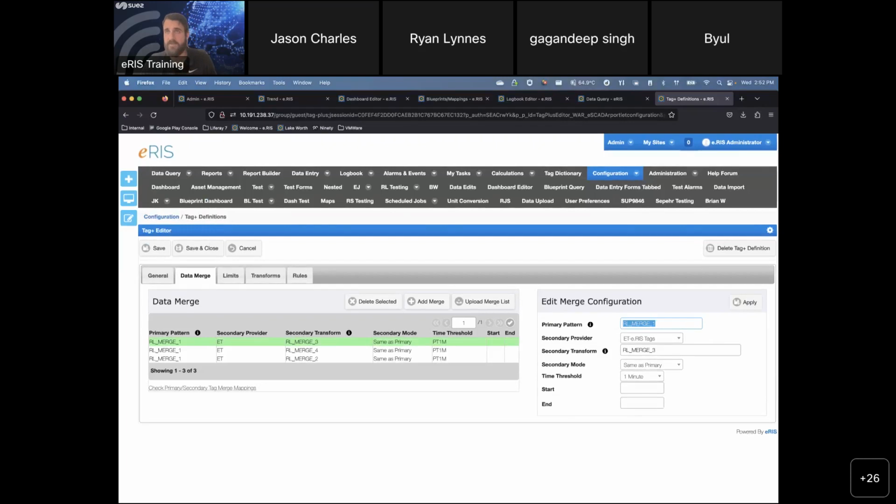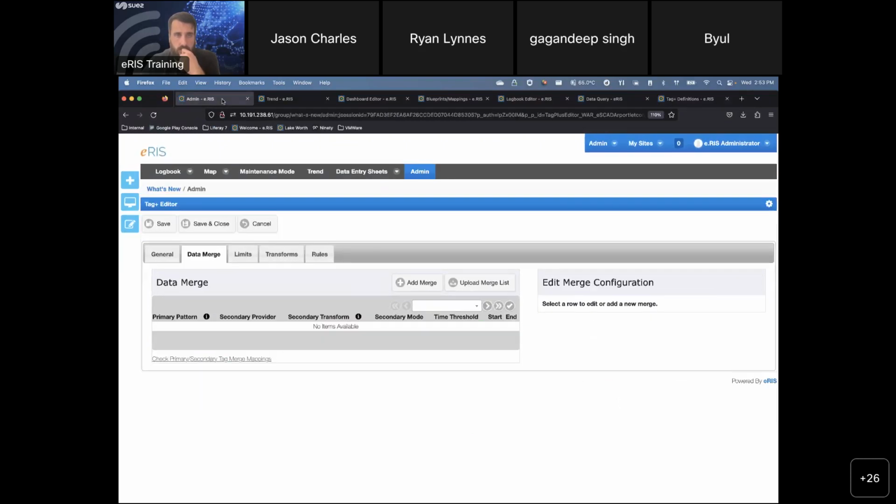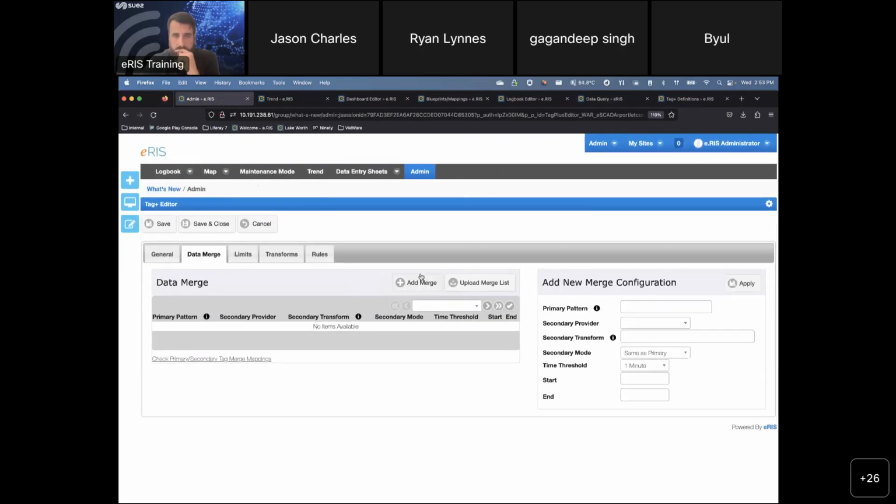I think these tags have been removed from this dev system, right? Since we did this. Yeah, the tags don't exist. But it's really just a step-by-step tag merge. It just goes down the line in whichever order you have the secondaries set up. It just allows a little bit more flexibility with your merges.